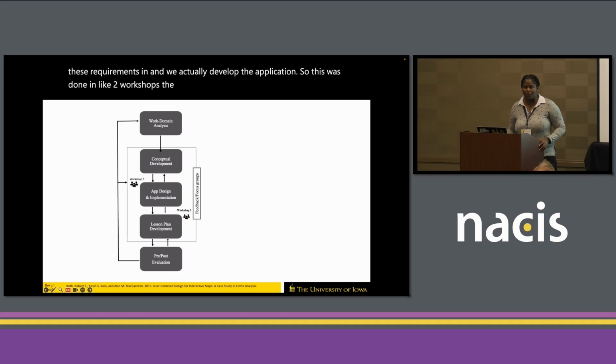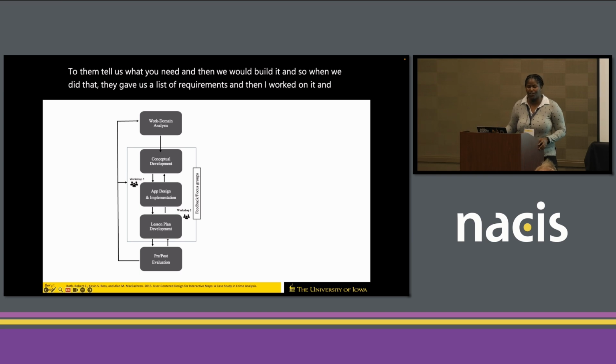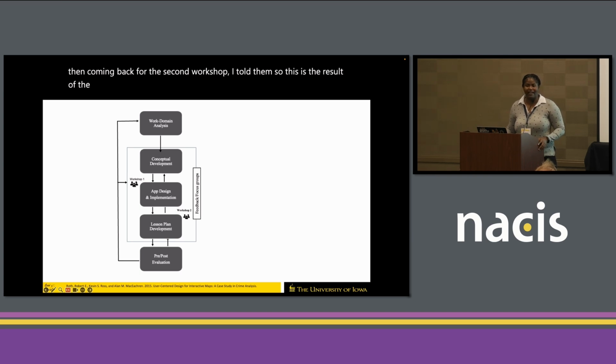In the first workshop, we basically told them, tell us what you need, and then we would build it. They gave us a list of requirements, and then I worked on it. Coming back for the second workshop, I told them, this is the result of the first workshop. They really liked it, and they asked how they could integrate this into their curriculum. So in the second workshop we had a lesson plan development, where we took Roots and Migrants and told them, this is the application, how can you integrate this into your curriculum?